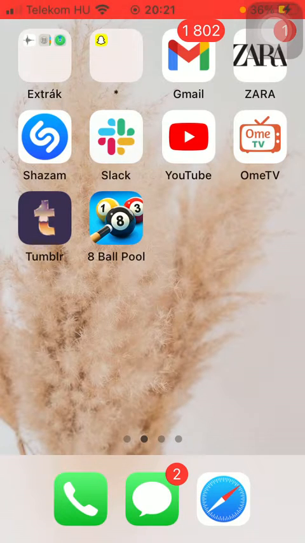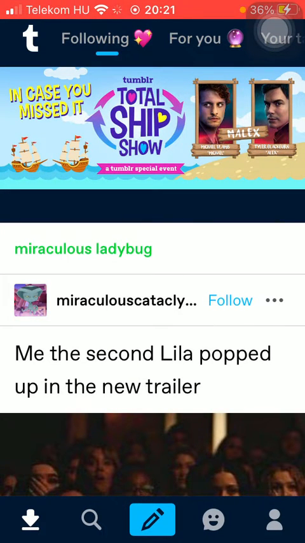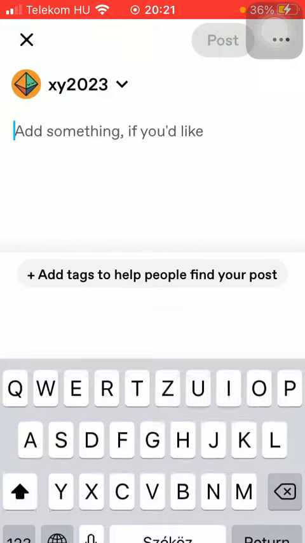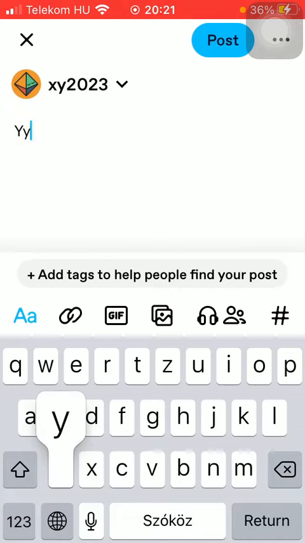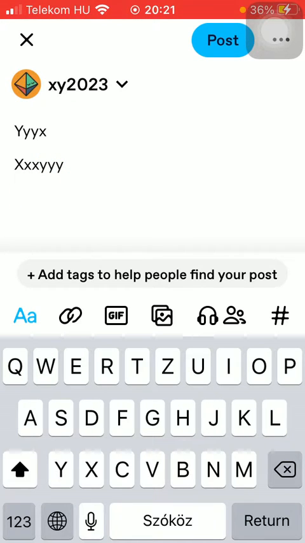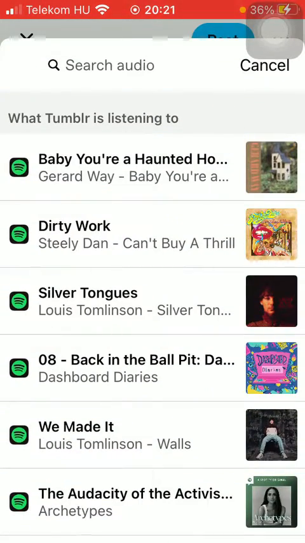First of all, open the application on your phone. After that you should tap on this pencil button down below. Start creating your post, and if you want to add an audio file, tap on this headset button down below, which is the fifth option, and search for an audio file.